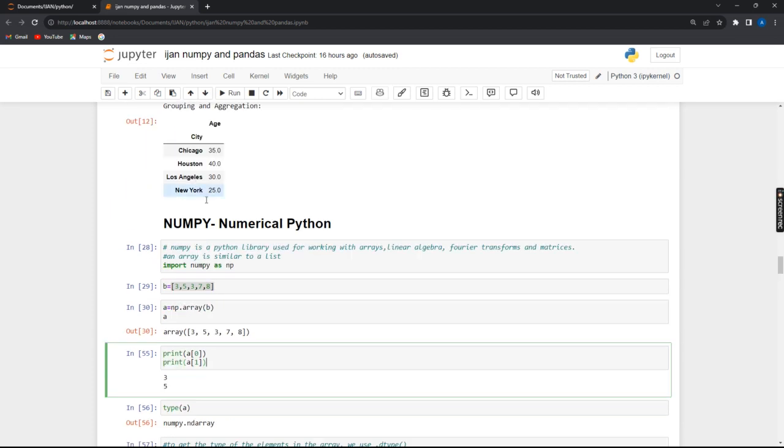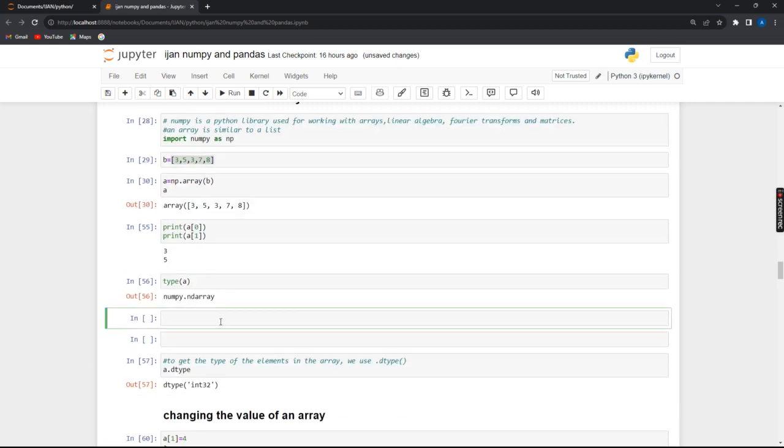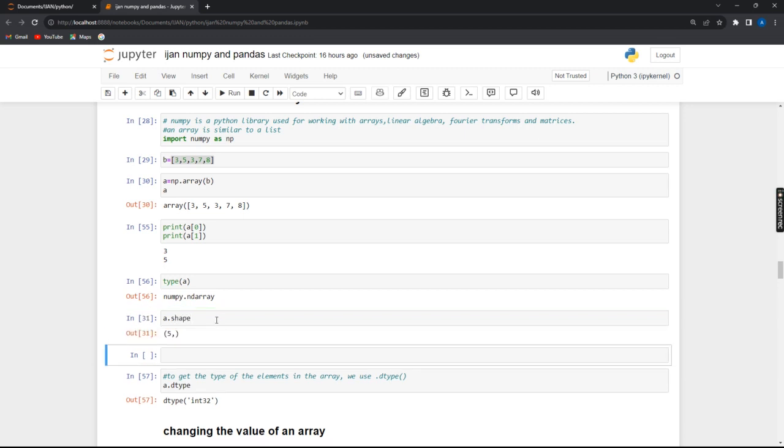Now I want to do something. I want to quickly do something. So now, the shape of the array. There are cases where you will need to know the shape of the array. Just like our matrices. You have 2 by 2 matrix. Remember? 2 by 2 matrix. We have 2 by 3. We have 3 by 3. We have 4 by 4. 10 by 10. You understand?